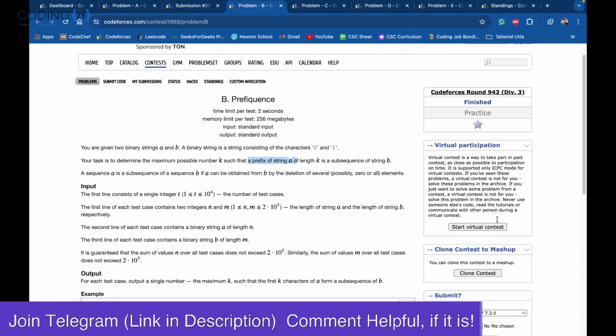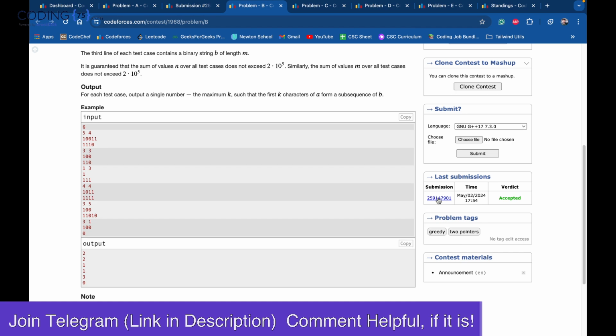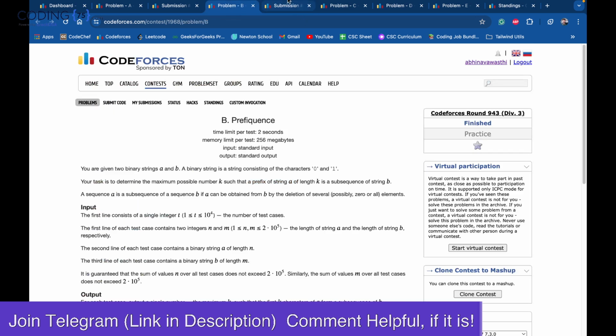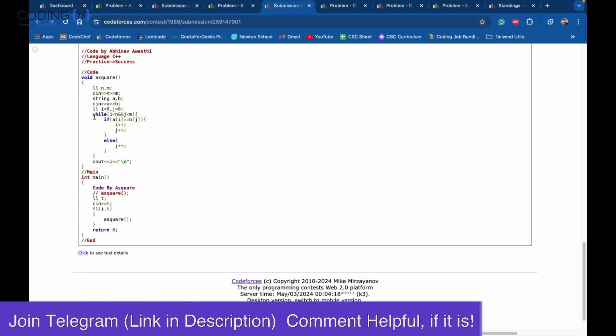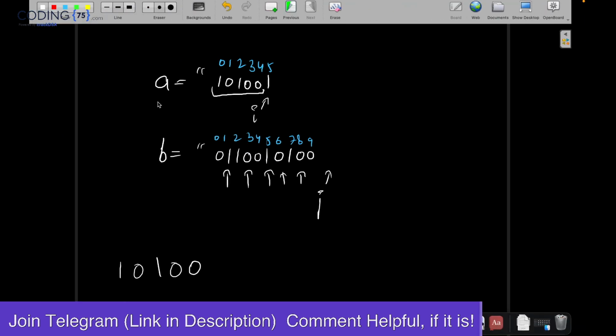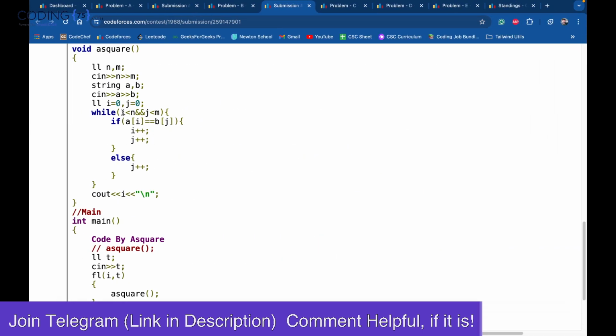If you see, I have implemented the same thing here. What I'm doing is simply taking two strings A and B. I'm taking two integers I and J, which are 0. Initially they are at the 0 index. Now, while I is less than n and J is less than m, because both should be in range, if A[I] is equal to B[J], it means we got that character in B, so that can be part of a subsequence.